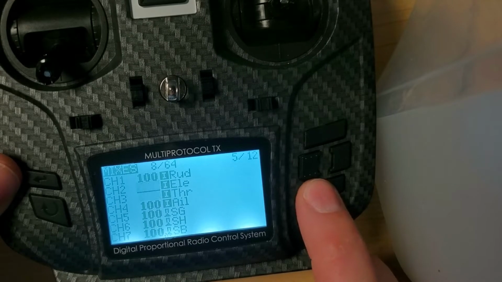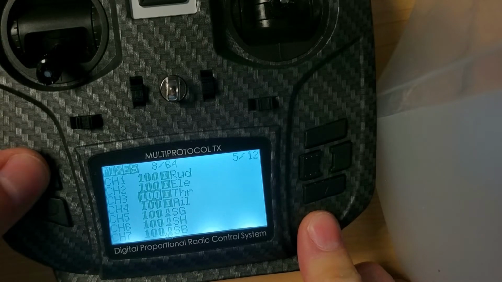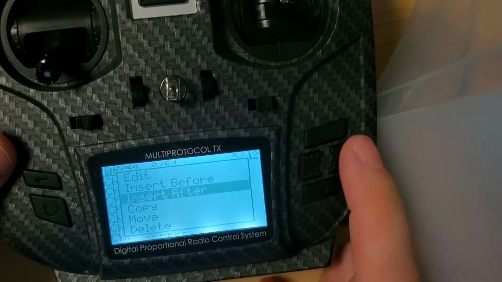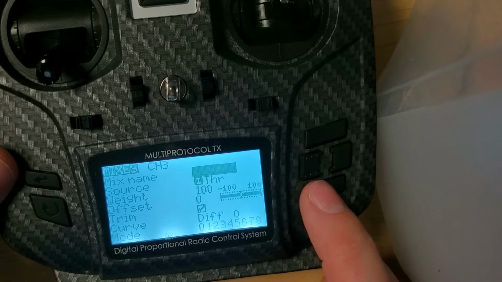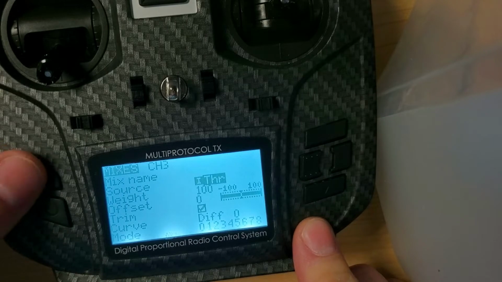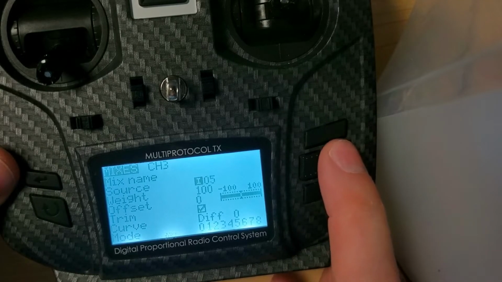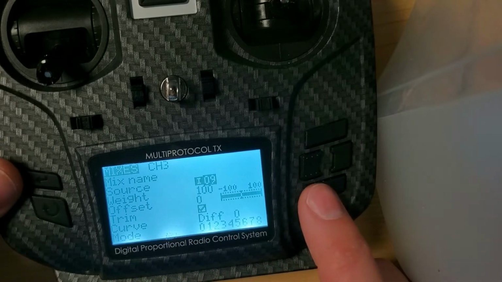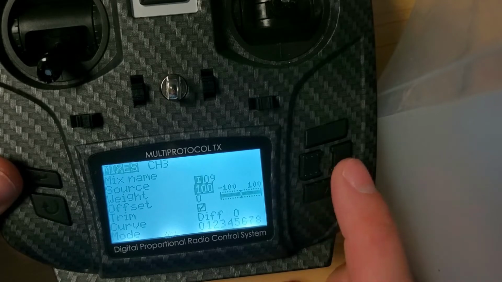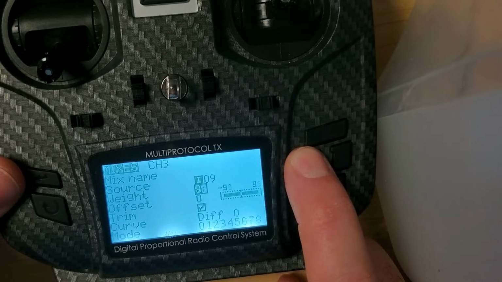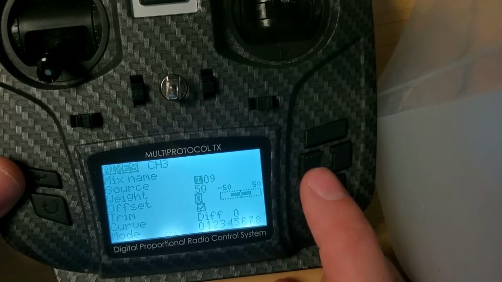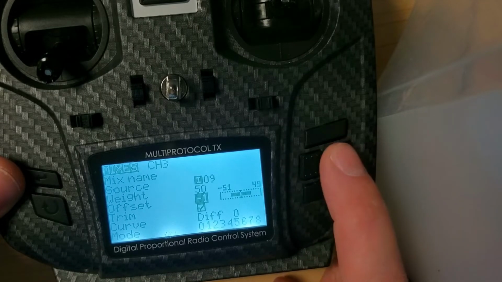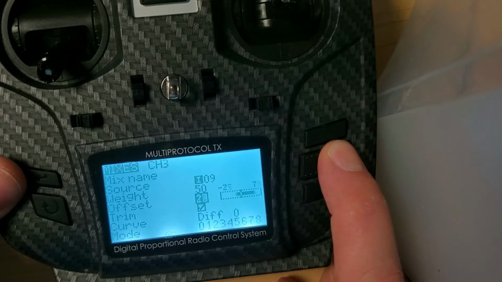We're going to go down to our throttle line, and we're going to say insert after, and we're going to change our source, press enter. We're going to go over to our new input. In my case, it was input 9, so input 09, and then we're going to go down to our weight, and we're going to change the weight to 50. And then we're going to go down to our offset. We're going to change it to 50 as well.